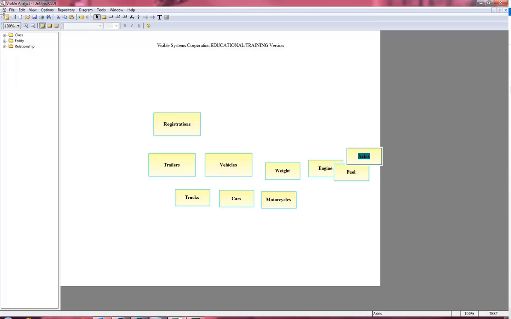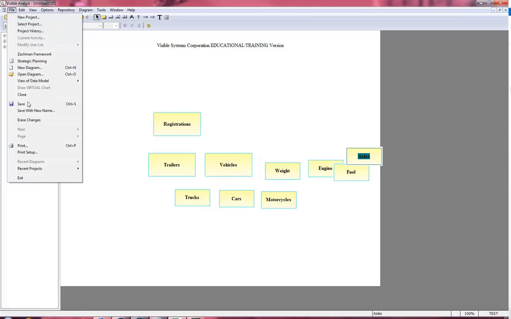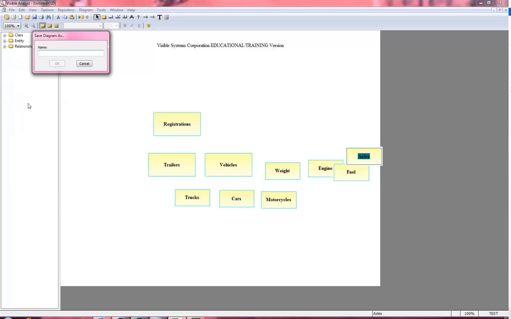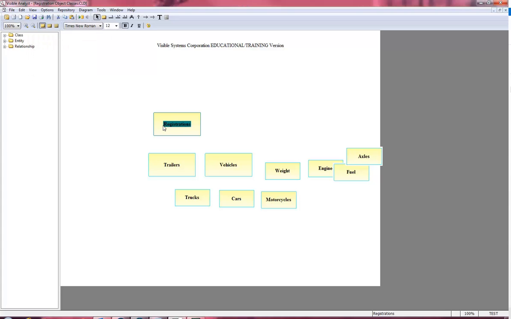And from the File menu, Save, and save as Registration Object Classes. It's real important that you spell things right, so always double check to make sure that you've spelled things right. Click on the Registrations object, select Style Size from the Diagram menu.